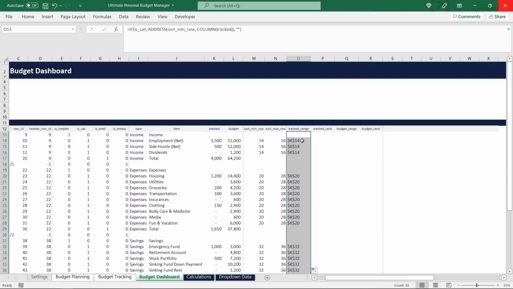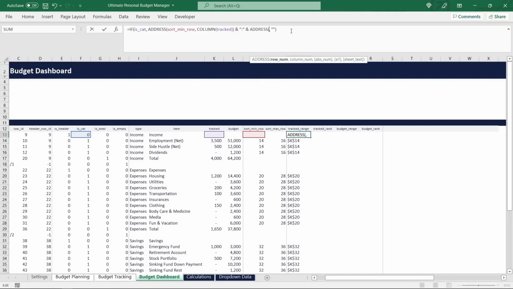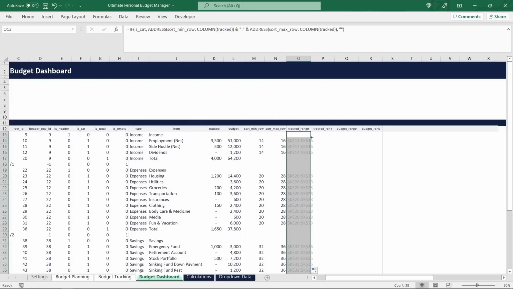which correctly returns K14 for the income category items, K20 for the expenses category items, and K31 for the savings category items. And then we make this a range address by adding a colon as text, and then another address statement, this time providing the sort max row and the column number of the tracked name reference. Let's push that updated formula to all the cells in that column, and there we have all the relevant range addresses for ranking the tracked amounts in the next column.